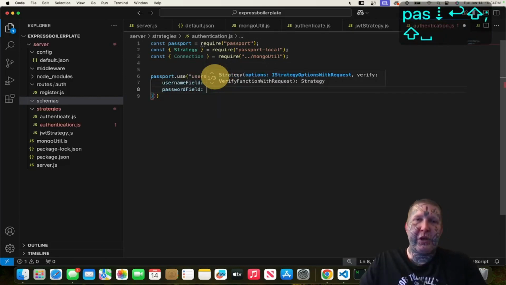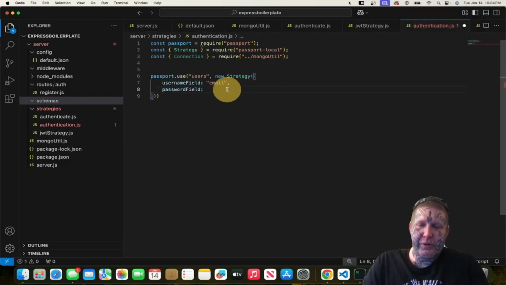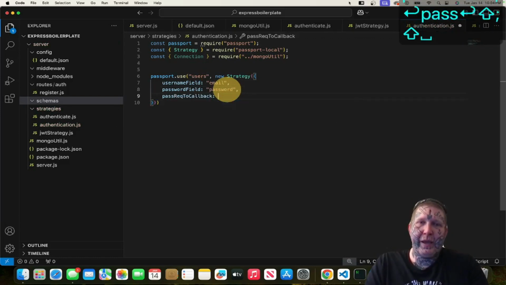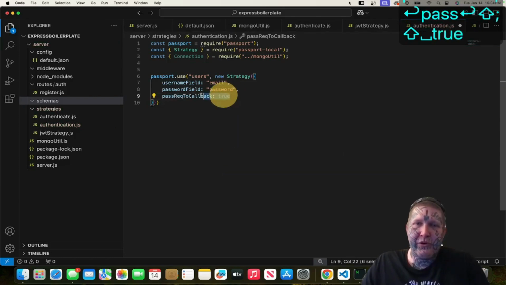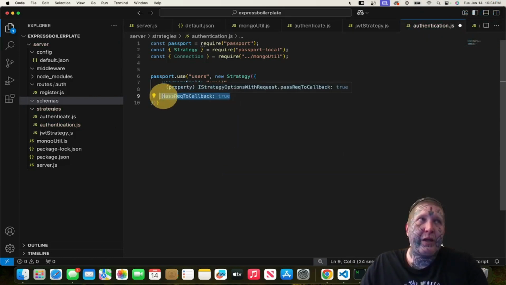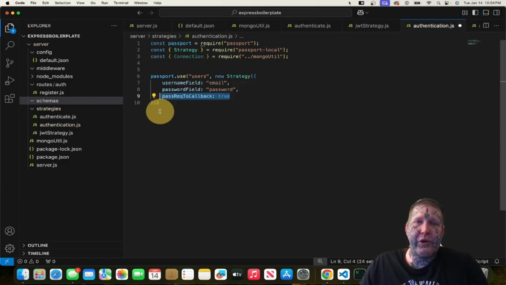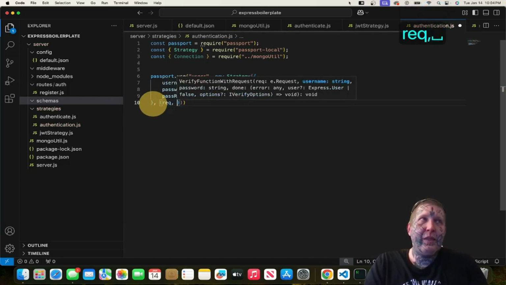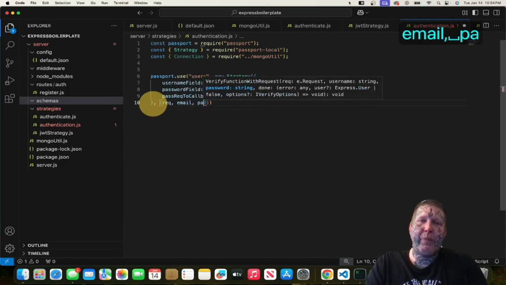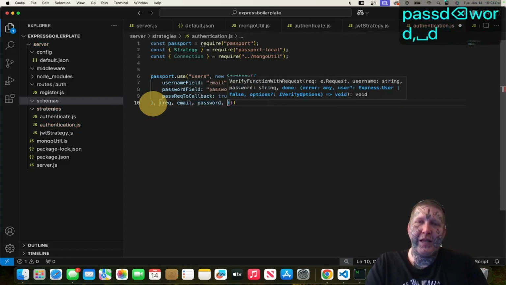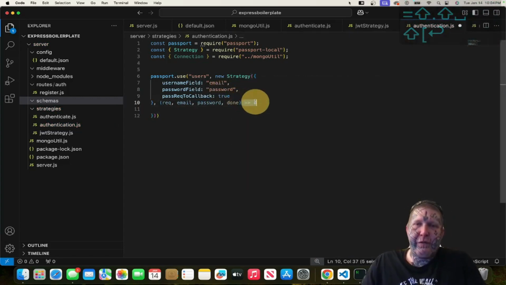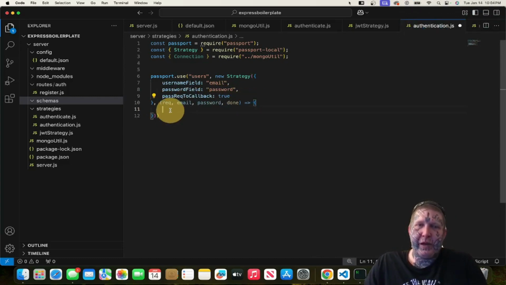If you have VS Code or Visual Studio Code, it'll autocomplete these for you. And then we'll do password. And then passReqToCallback, yes. This is very important because we want to get the callback when it comes. So now what we need to do is basically create a callback here with request, email, password, and last but not least, done. And a fat arrow for the function, and then another opening curly bracket.